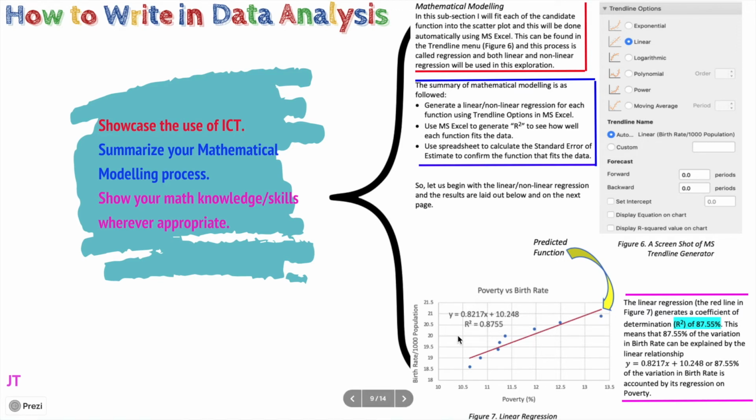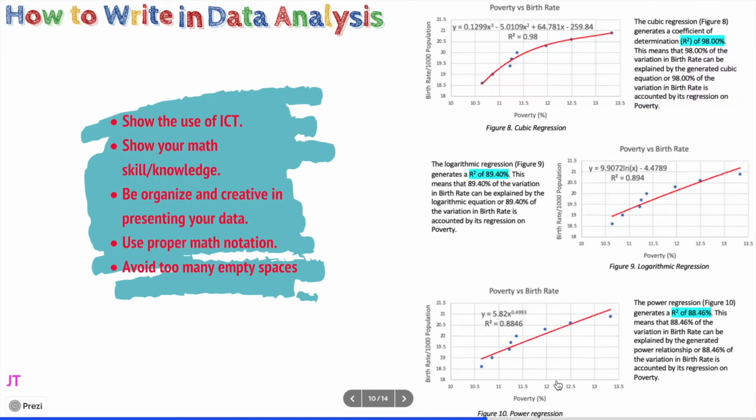Here I will do the same thing to the other three functions. So this is cubic, logarithmic, and power. Sorry. And I give some explanation for each R-squared value generated.